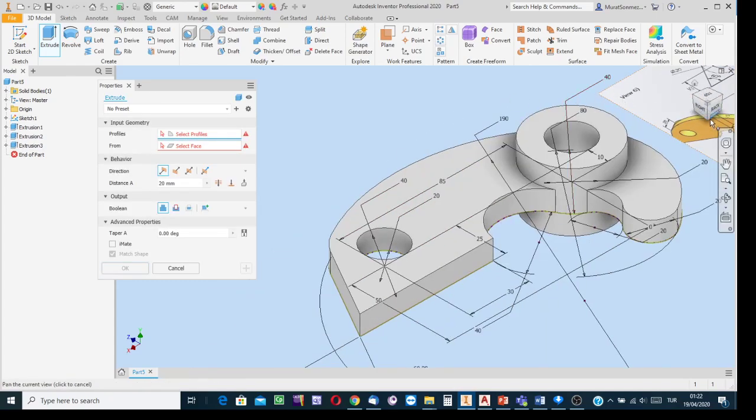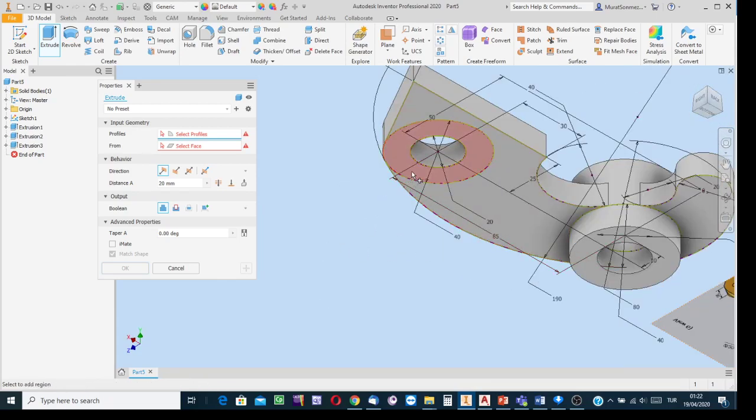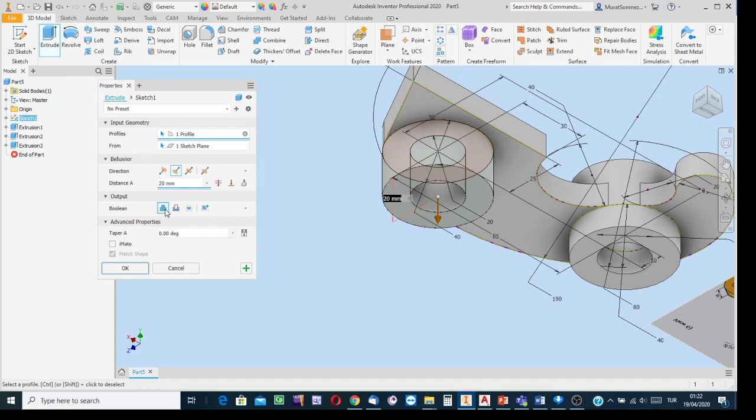And then at the back side there is one more boss. Well, the necessary profile is over here. Indicate the profile. Inventor offers cutting. No, not cutting but adding. Check the direction. If the direction were wrong, then I would click on this button to reverse the direction. But here the direction is correct. Well, the length of this boss relative to the plane on which I have the sketch is 10.